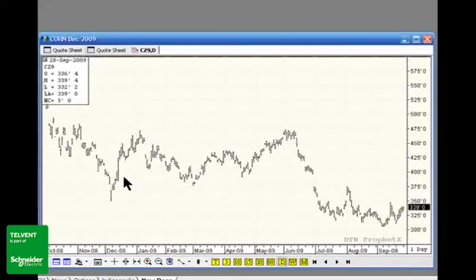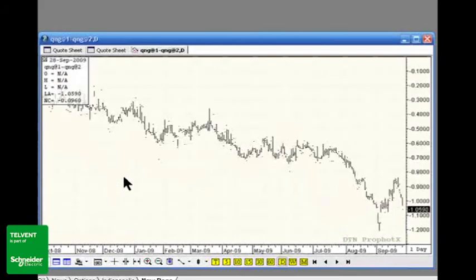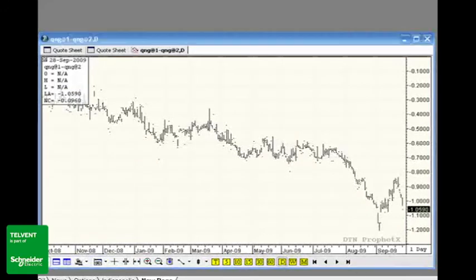Now we can also type any of those functions in here as well. So I can do QNG @1 minus QNG @2, enter, and there's my spread chart. And that concludes this quick start video on how to enter symbols into ProphetX.